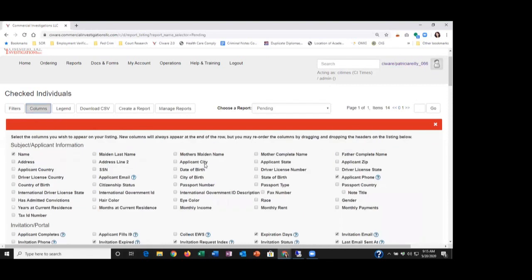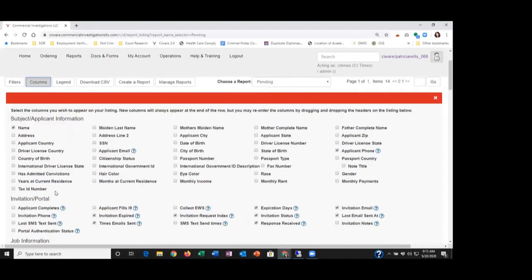So quickly, I just want to go over columns. We just had an update to our software last month, and they've added a lot more columns than we used to have, which is a super nice feature that they have. They've also divided them up. They used to just be all over the place.